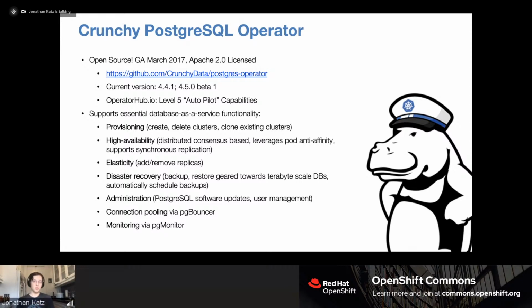Last but not least, and a big feature of 4.5, is full support of the open source pgMonitor, which includes lots of wonderful charts and graphs that are essential for monitoring Postgres clusters, which we'll touch on in a little bit.